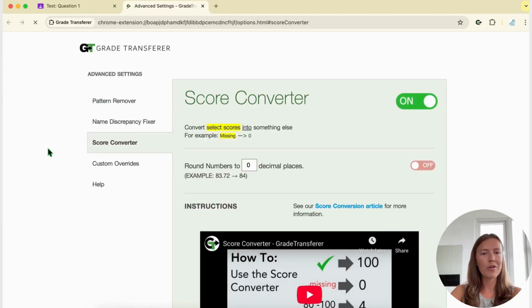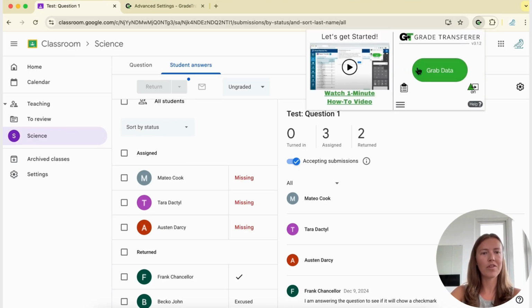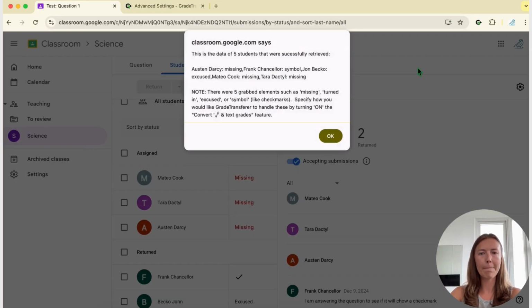Now, before we set those rules, let's go and look at how they're grabbed without any score conversion rules. So in your gradebook, now that we've toggled that on, just click Grab Data, and those scores will grab. Missing, excused, and the check mark is grabbed as the word symbol. If you like the way that this information looks, then you can just go ahead into your next gradebook and fill that data. If you don't, we can use Score Converter.